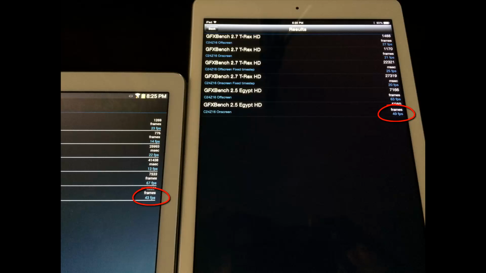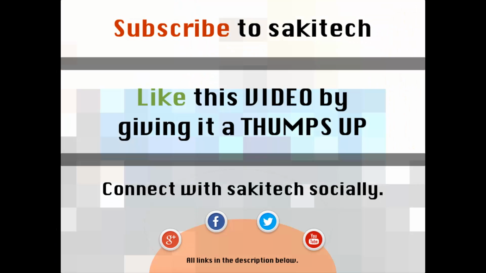So basically this will tell you that the iPad will run games a little bit better than the Samsung Galaxy Note 10.1, but nothing to run home and brag about.